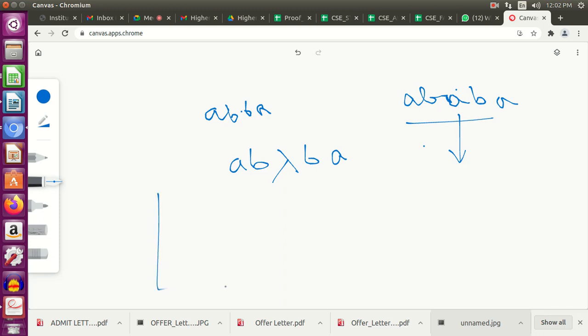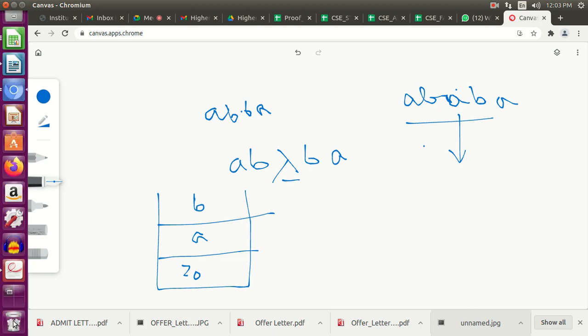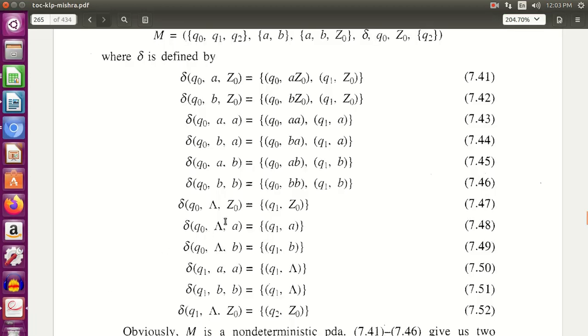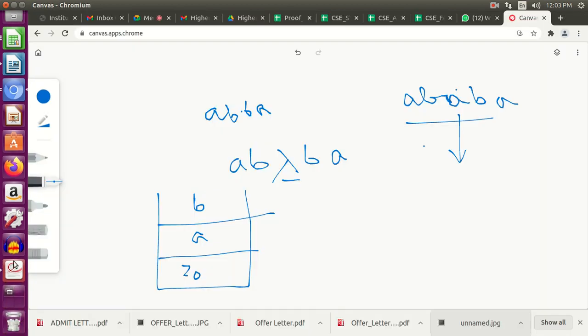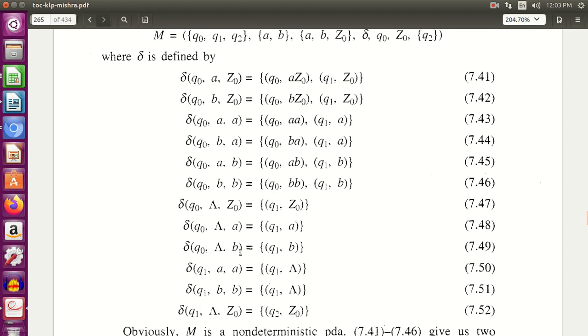Initially there was Z0, you get A, you push the A, you get a B, you push the B. After that what happens? You know that my first part is done. Once you know, you are going to use this transition. Which transition? This transition. What was my top of stack? My top of stack was B, so I use this transition: my top of stack is B, I am in state Q0, and what do I get? I imagine that I get lambda.